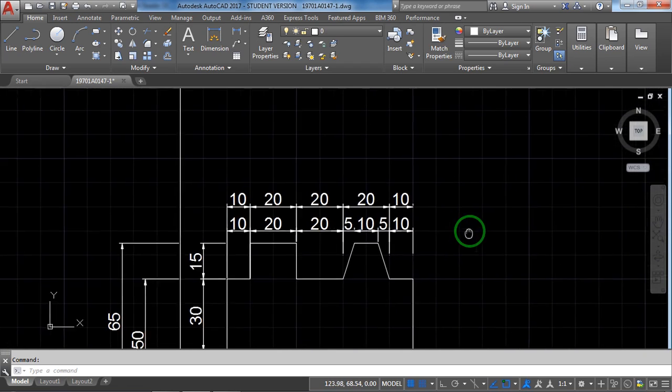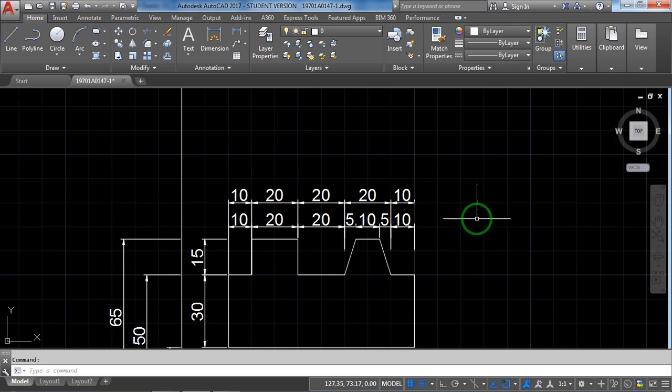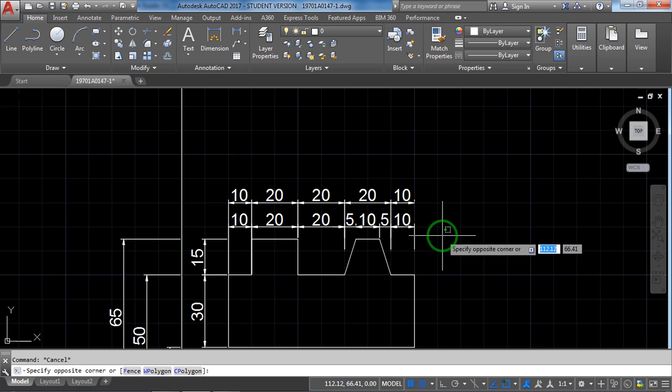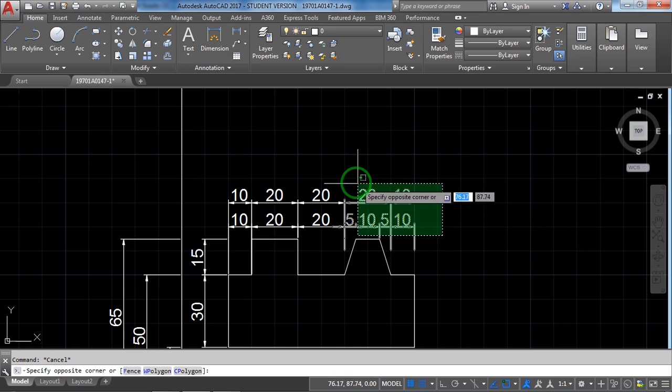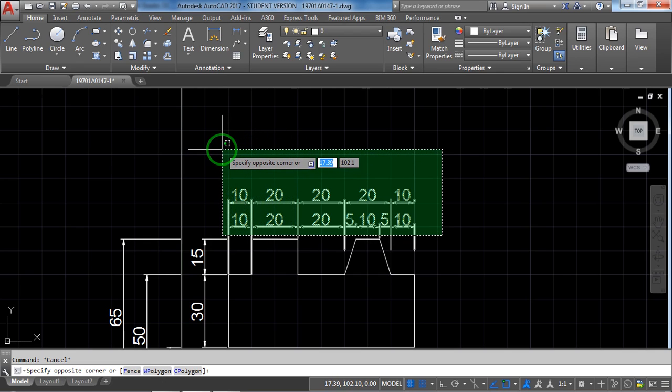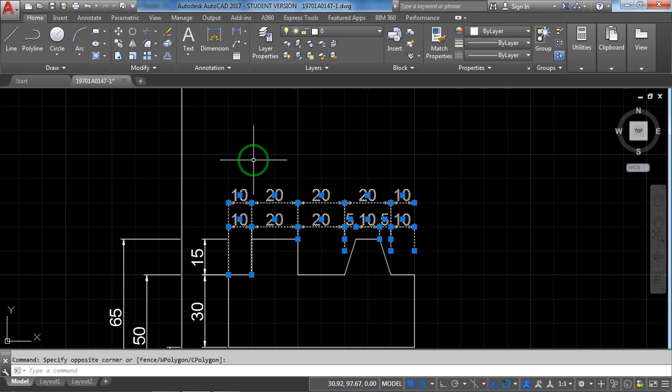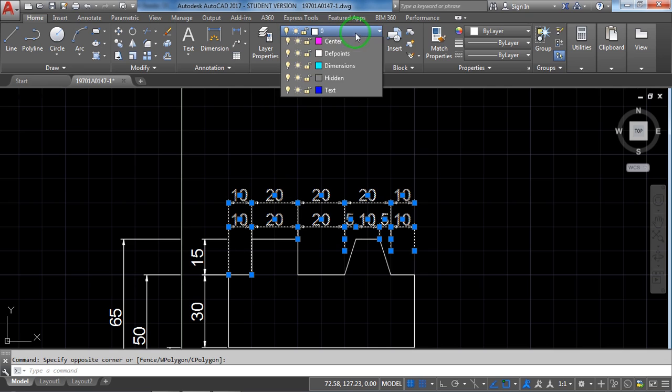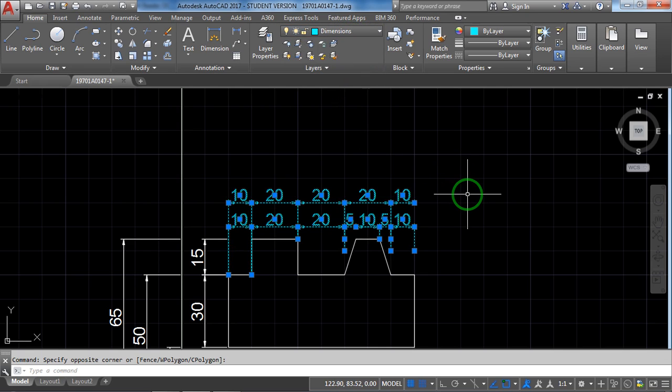Select only the dimensions with the help of your mouse by using left cursor. See, just click on here at this particular location, left one click. Now move your mouse. The selection window should not touch your main figure or drawing. See, it's all selected, only dimensions. Now moving them all to dimension layer.